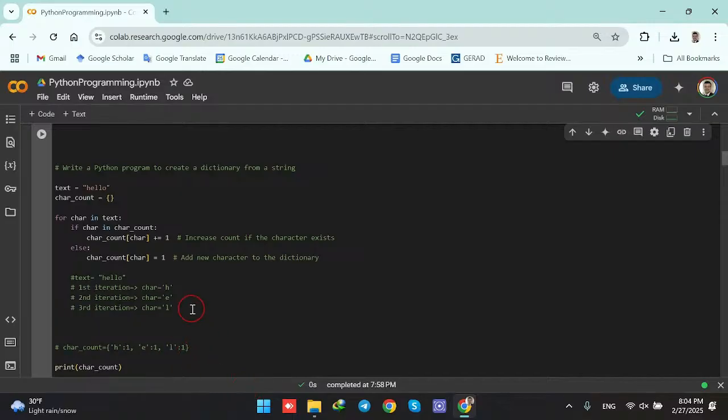We are going for the fourth iteration. For the fourth iteration, char equals L again. Why? Because the fourth character is again L. So we are checking to see if L exists in my char count. So in char count, do we have L here? Yes, we just inserted it.